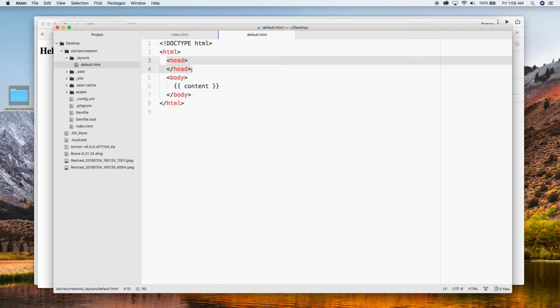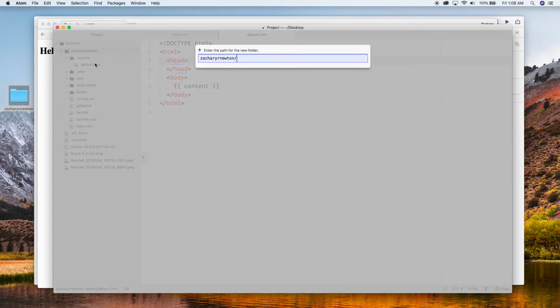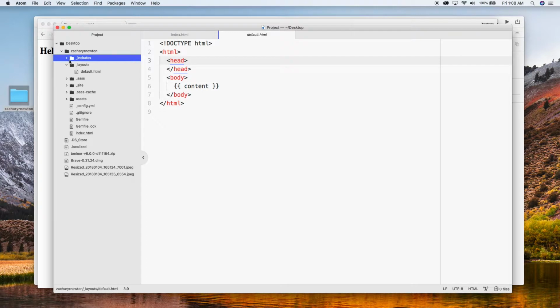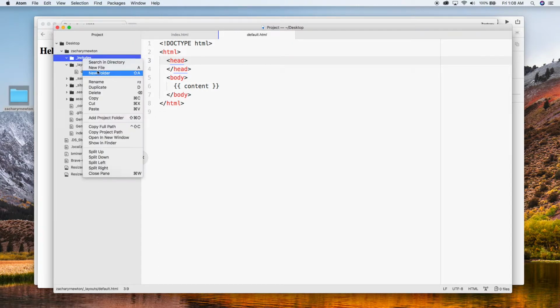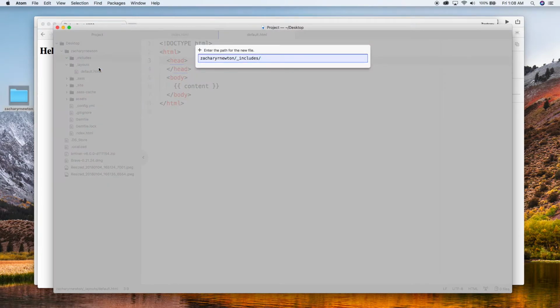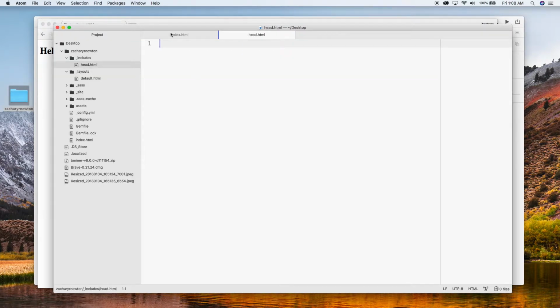And to do that, we're going to use an include. That way, if we ever have to make a change, we can make it in one place and have it reflect throughout the entire website. So to do this, we need to create a new folder within here. We're going to create a new folder, underscore includes. And then in here, we're going to create a new file, and I'm just going to call this head.html.